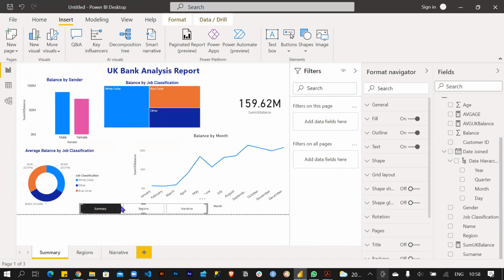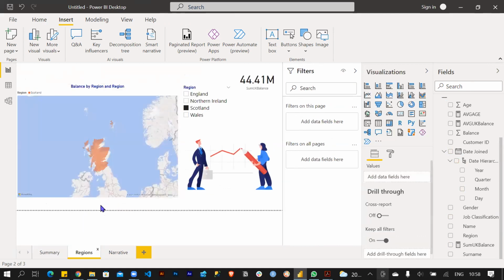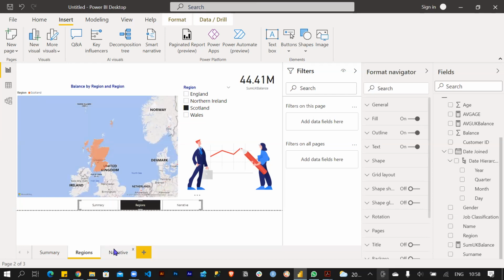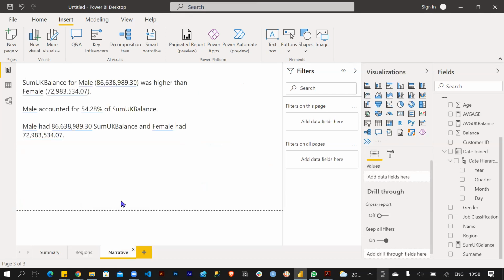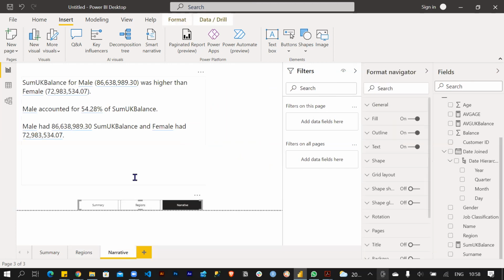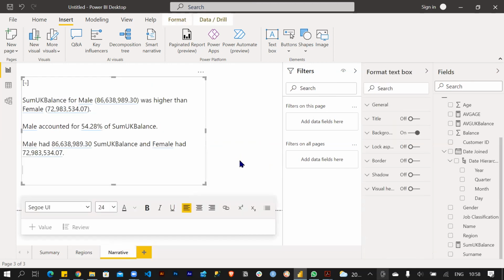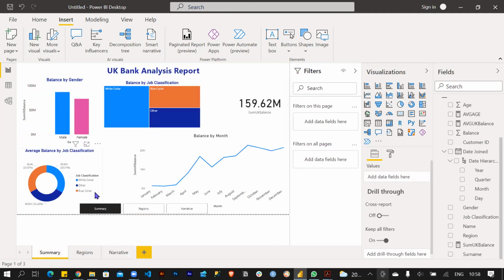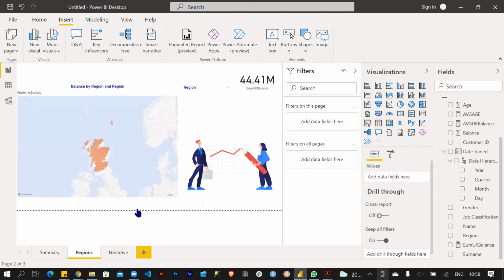So Control, copy, go and paste it on all the other pages, so that it can be easier to navigate once you publish. Remember, once you publish, it will be like a kind of web app of visualizations. You come and paste here. To make it active in this editing mode before you publish, click on Control, then click on the page that you want. Let's say you want summary, it will go to the summary. Once you want regions, it will go to the regions, like that.